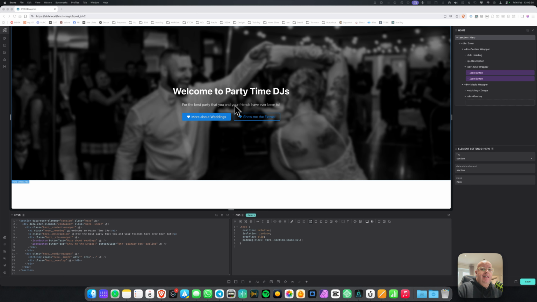Now, if you remember in part 1, this is the stage we got to, and I've made some slight edits since that video just to give it a little bit of context, because we've got a bride and groom dancing in the background, so I just thought, welcome to Party Time DJs. Bit of description text, and we've added a little bit of text here on the buttons.